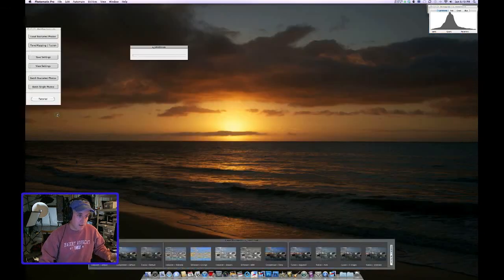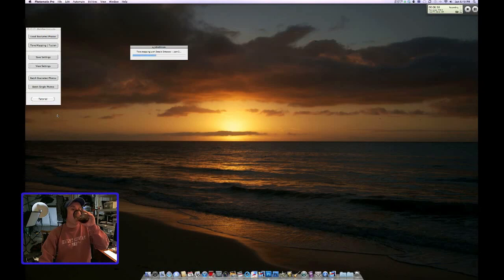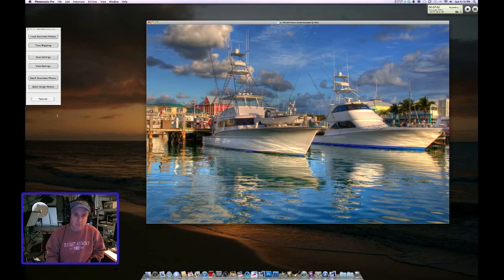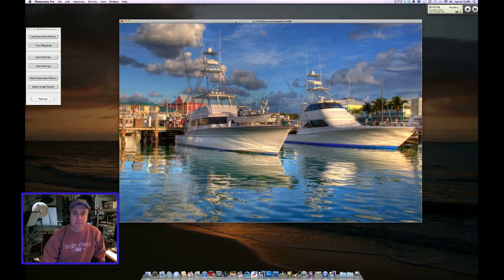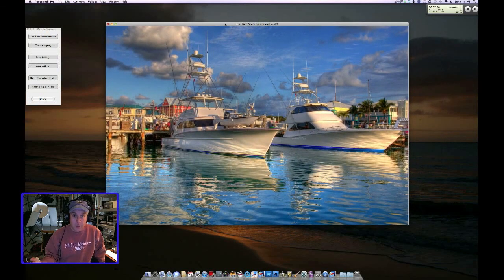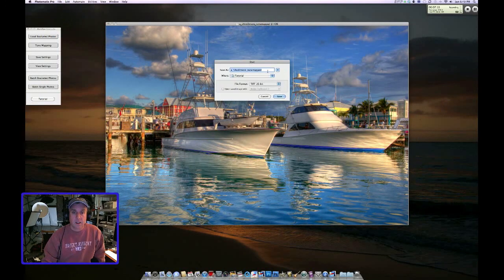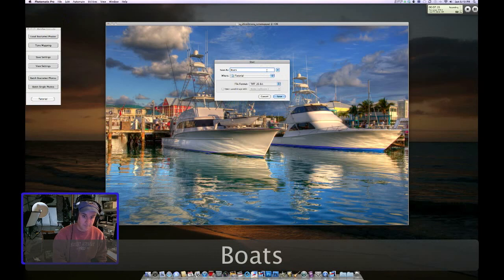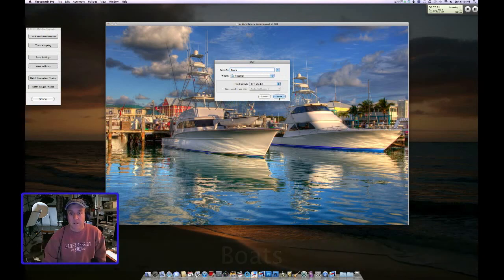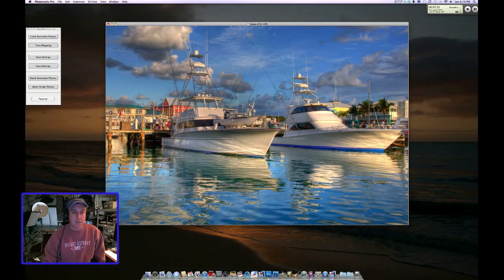Let's go ahead and process it. And this just takes a few minutes depending on the amount of RAM you have in your computer. Now, this is a processed image, but still unsaved. So we go up to File and Save As. And I'm going to save this as boats. Okay, and 16 bits. It can be 8 if you want, but I just save it in 16.